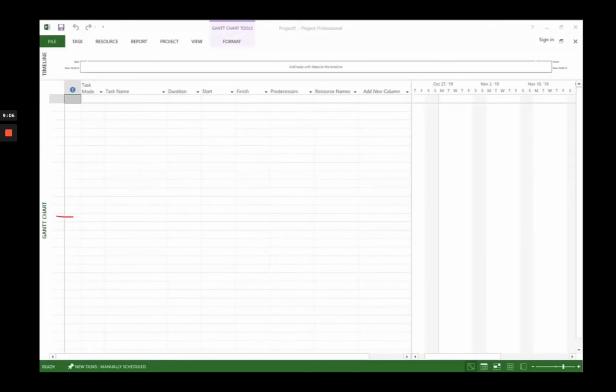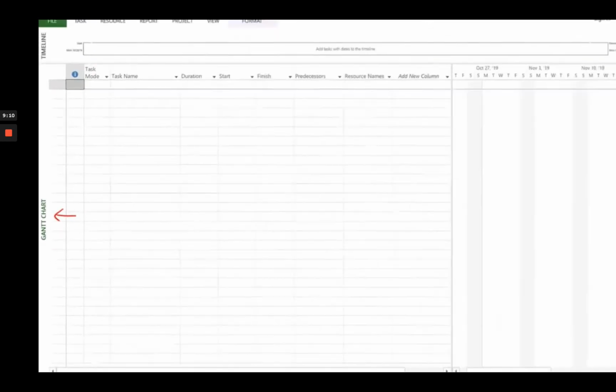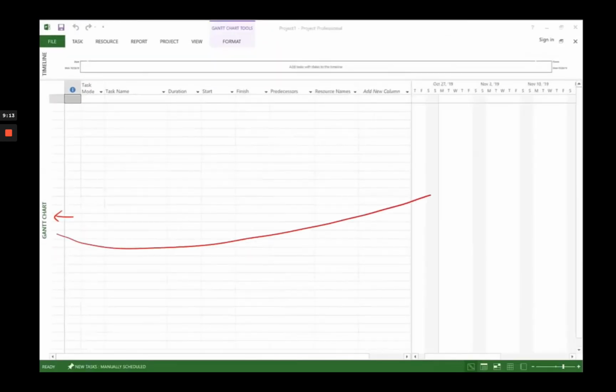On the left, what you see is the label Gantt Chart, which corresponds to the Gantt chart that gets created in this space here after you have entered data into this grid. A Gantt chart is simply a visual representation of the various activities that go on in a project, arranged in sequential order of time and with the necessary links that indicate which activity comes first and what comes next.